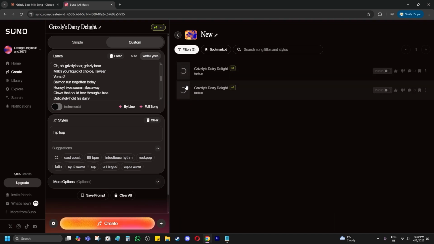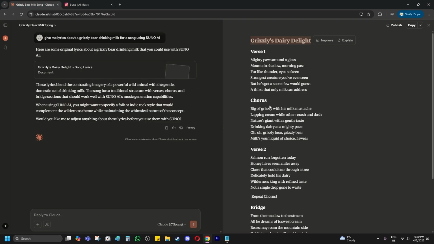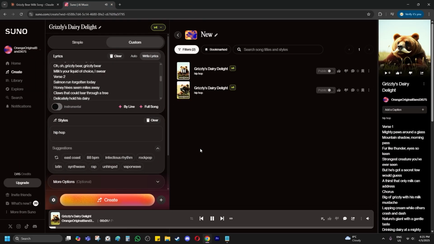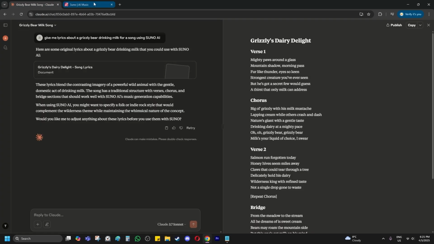Then it's gonna generate 2 songs and you can pick one of them. You can also change the lyrics if you want here, or tell him to generate you different types of lyrics for a song. So yeah, that's how you use both AIs to make a song.